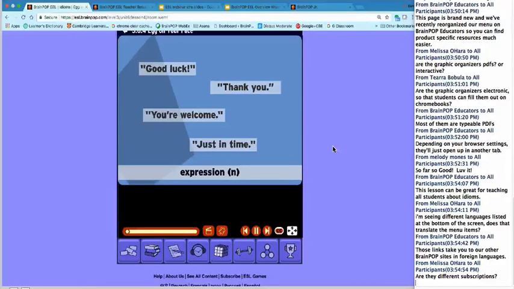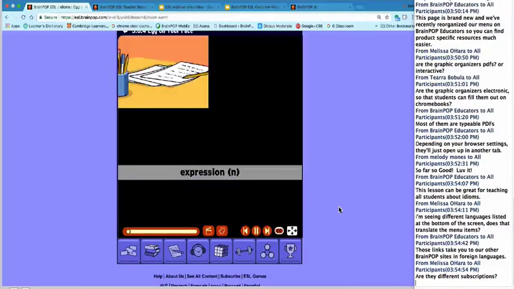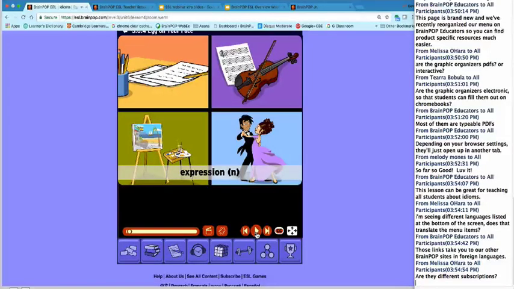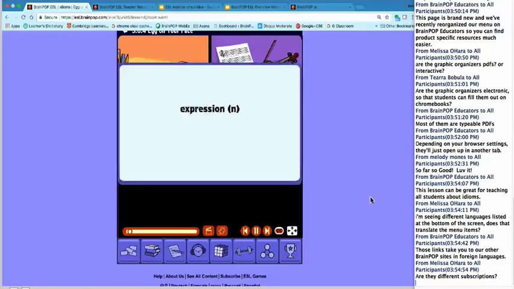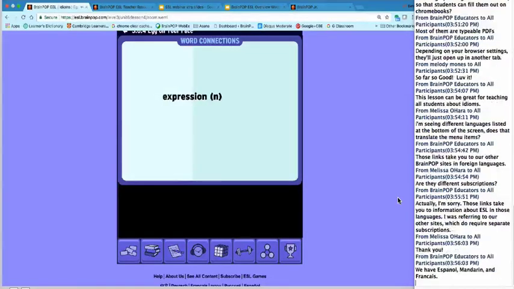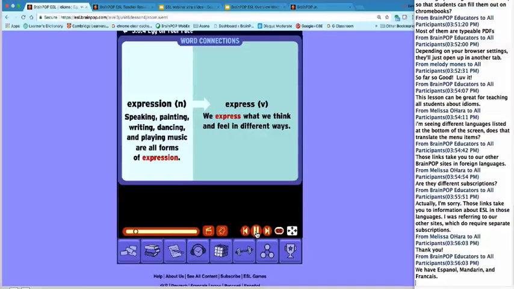Expression. And here is another way to use the word expression. Expression. Speaking, painting, writing, dancing, and playing music are all forms of expression. Express. We express what we think and feel in different ways.